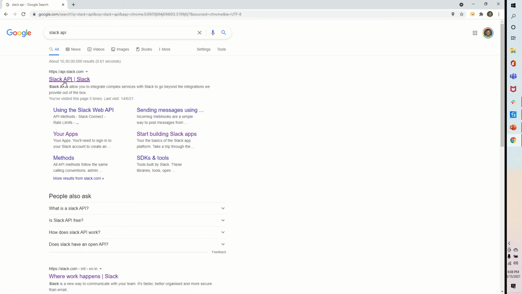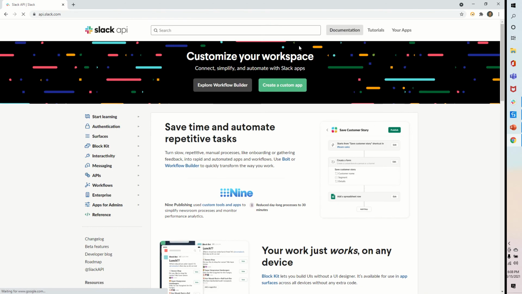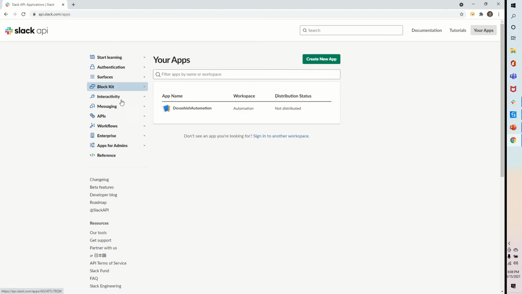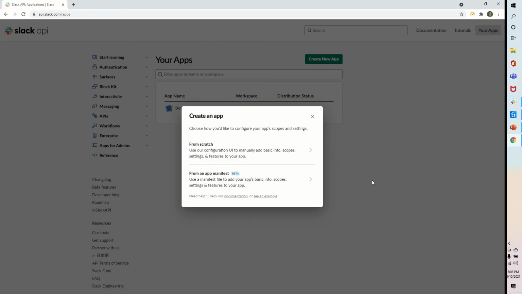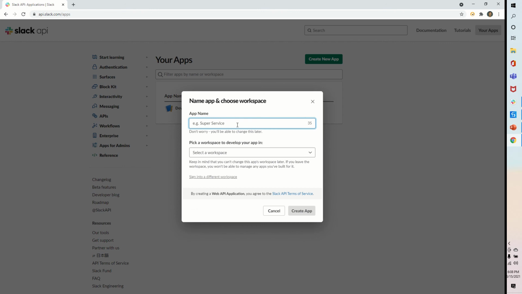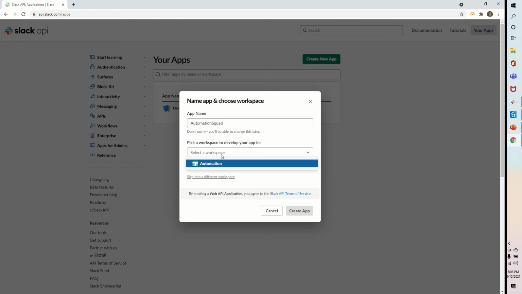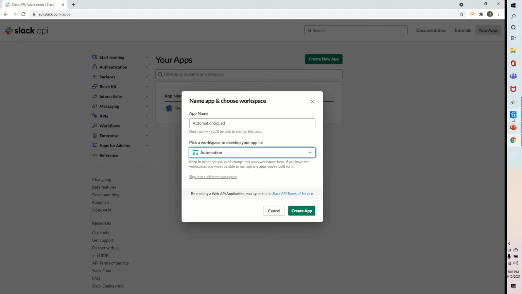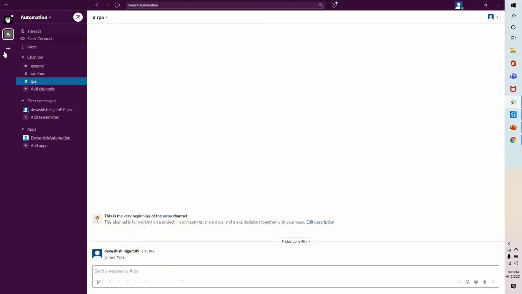I'll be going to the Slack API page, going to Your Apps over here. Since I have already created an app, but I'm going to show you how you have to do it from scratch, I'll click on Create New App from scratch. I'll select this and give a name, so I'll give the name Automation Squad, and I'll pick my workspace. I have already created a workspace with the name Automation.